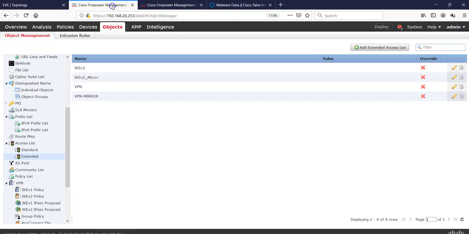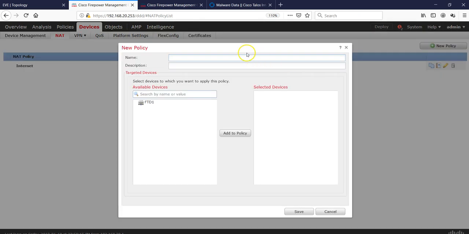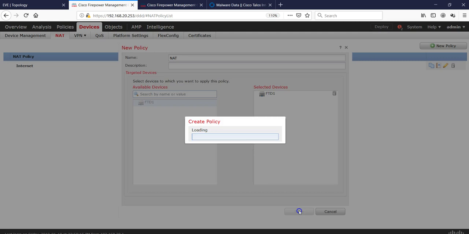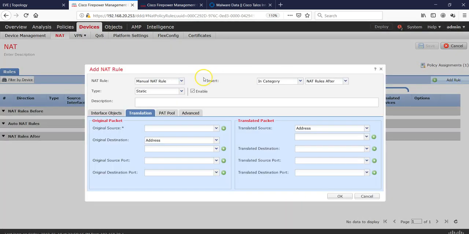Now, let's quickly do something. I'll go to NAT and create a fresh NAT policy, Threat Defense NAT. Let me just call it NAT, and this is my managed device, FTD1. I'm going to click on add rule, and it's going to be manual NAT, dynamic, and I'm going to put the NAT rule after.